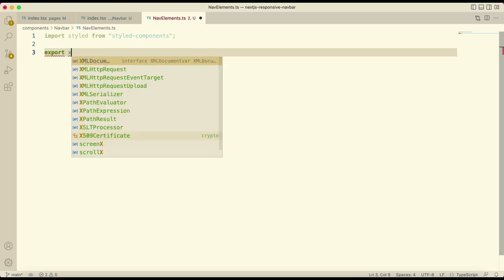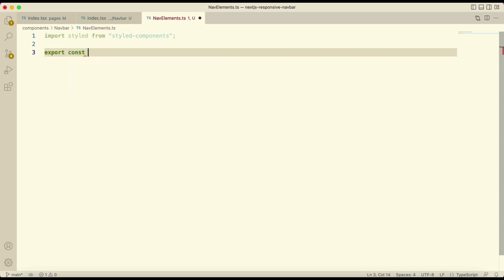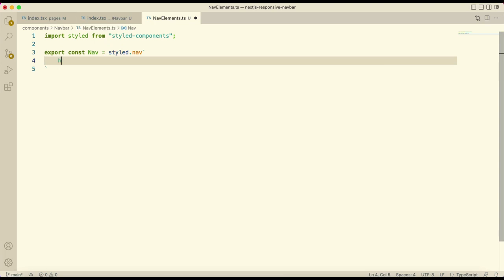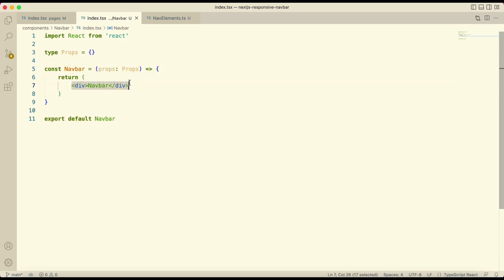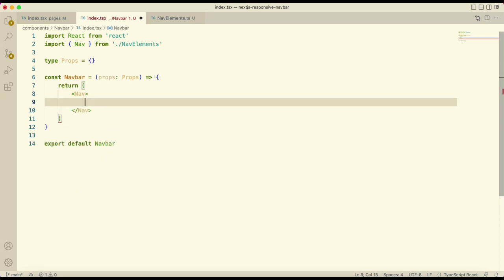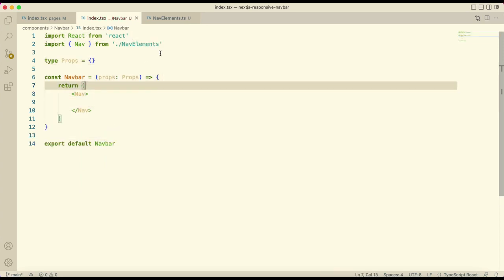Import styled, then write the component. Export const, name of the component. I am naming it Nav, you can name it anything. Equals styled.nav. For the HTML element, I'll use nav since it is a navbar. Give it a height of 80 pixels. We'll add to these styles slowly so that it becomes clear which style has which effect. In the navbar index file, remove this div and use the created component instead. As you can see, it is auto-imported.